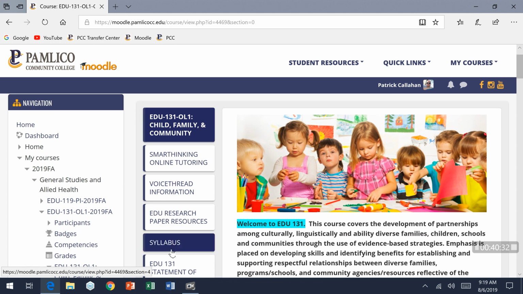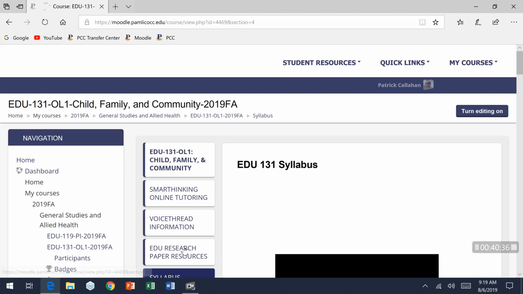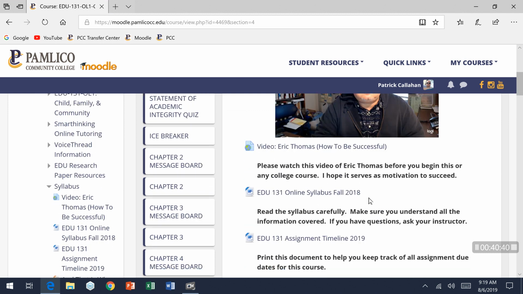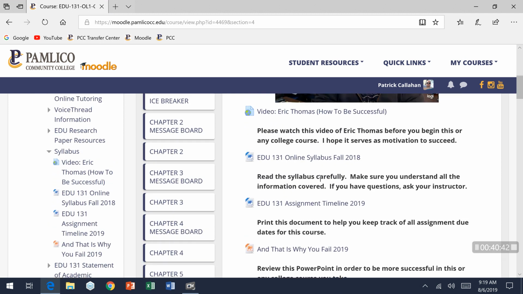You don't have to have a syllabus module all to itself, but I would prefer that. That looks better to me. Like I said, I put a video in there and all these other things. The other thing I put is the assignment timeline. Within the syllabus, there's a section where you have the assignment timeline. I just cut that out and made it its own separate document so they could have that too. So there's no excuse not to know when the assignments are.